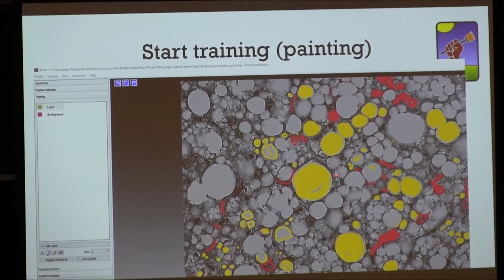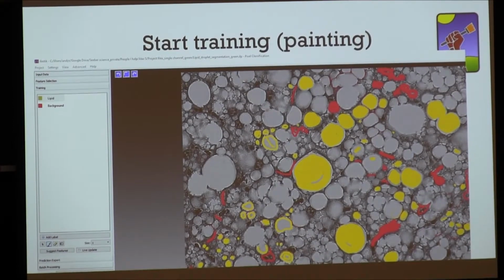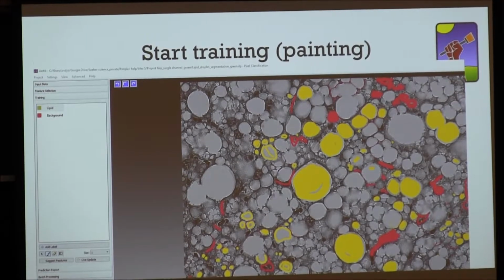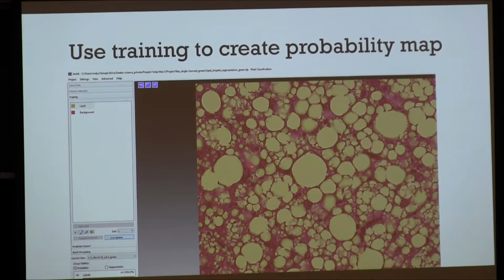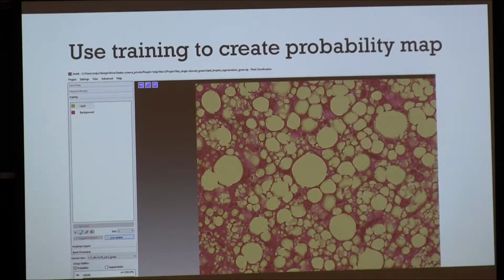Once you do this painting, you don't have to paint too many images. That's one of the advantages with these programs. Say you build up a library of like 5 images that you've painted, and then you use that training data against an image library of 1,000 images. Anyway, what you'll get out of this is something that looks like a probability map. So you get these yellow labels on lipids, and then red. And this worked quite well. It was just from this simple little training. It took 5 minutes. You get a nice probability map.